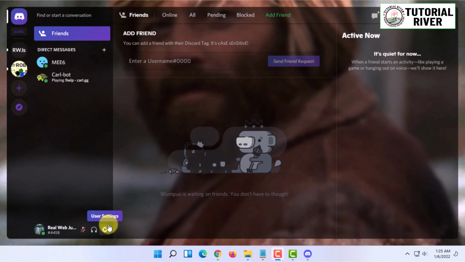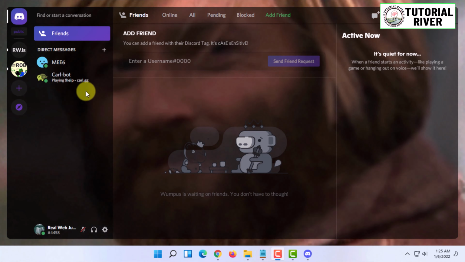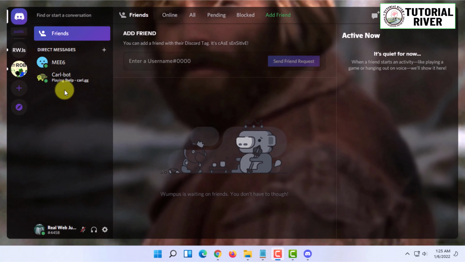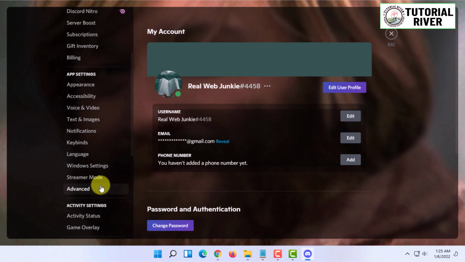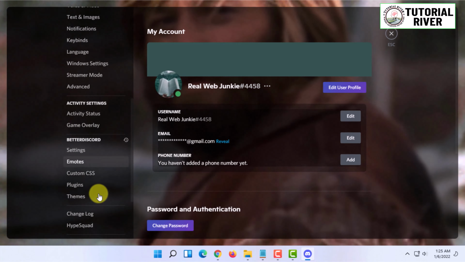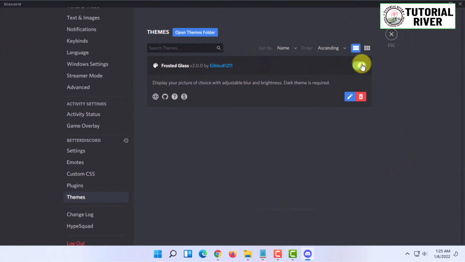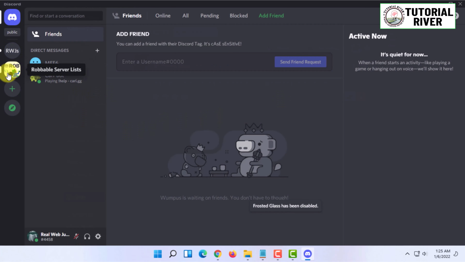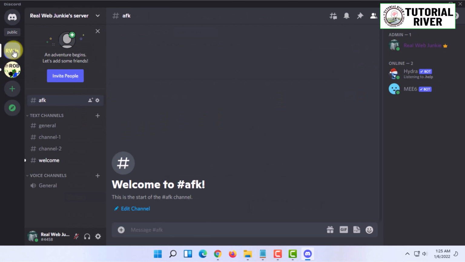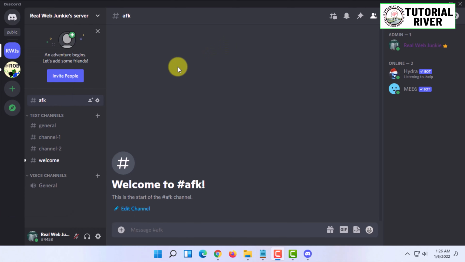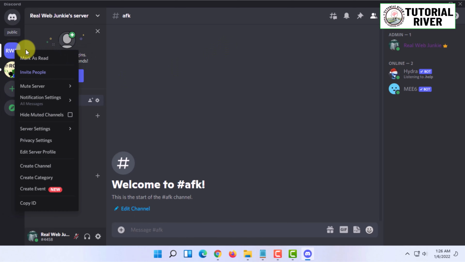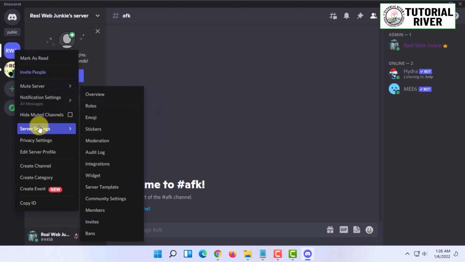So for deleting a Discord server, I'm going to make it default settings first, default themes, so that you guys can understand easily. I'm going to turn off this theme. So basically you have to go to your server, right click on it, and click on server settings.